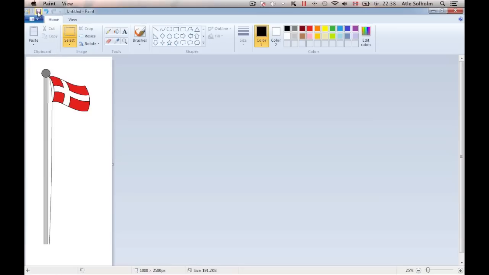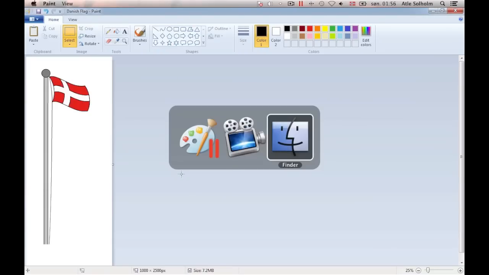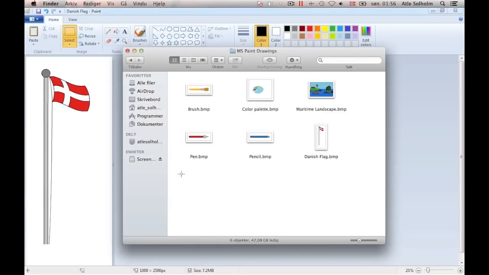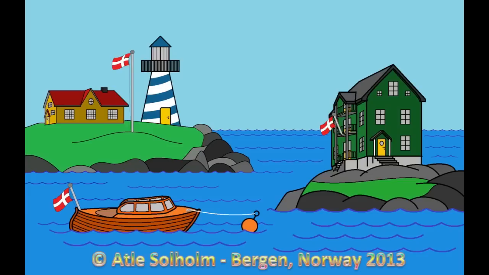Now, in order to save the image, click on the diskette icon in the upper left corner of the paint window and then punch in a suitable name for your drawing. The saved file will now appear in your file system, from where you may open it with a number of other programs and from where you may also import it into other documents. The flag with the elongated flagpole now fits nicely in front of the house and the lighthouse of this drawing.